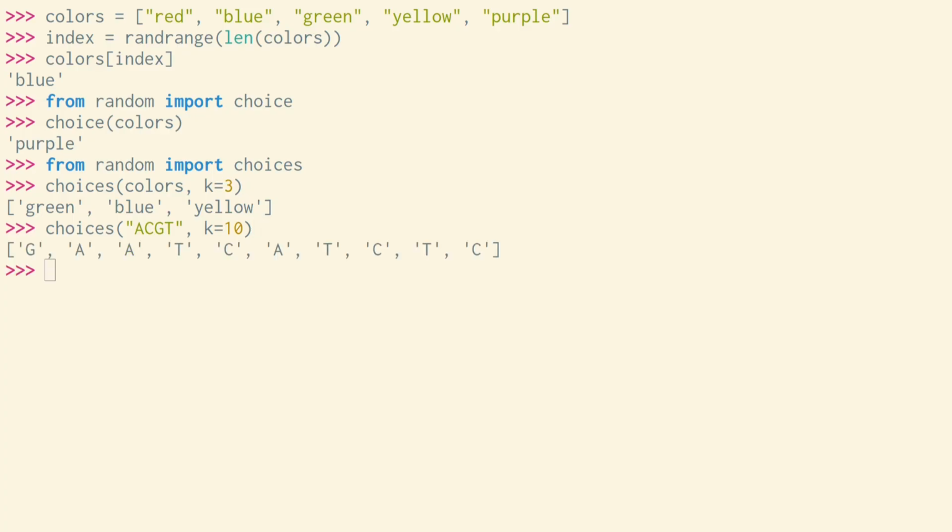When I think I need a random number, I often realize that I actually want a random item from a sequence. So I use the choice function more often than any of the other functions in the random module.